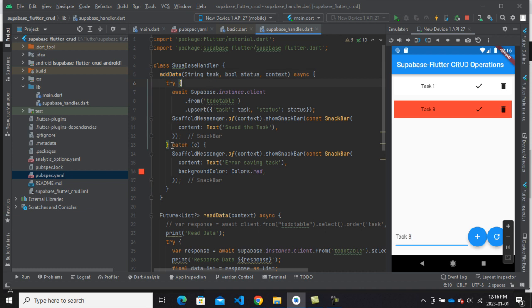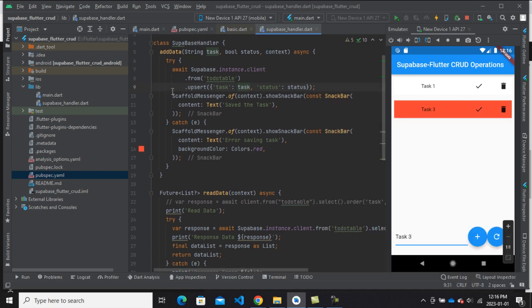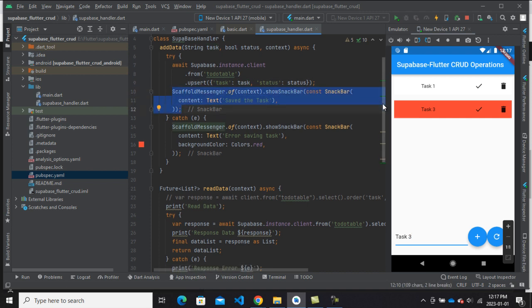The add data method I performed like this. There is a try-catch block, and Supabase.instance.client.from the table name, and upsert means you can insert a new data row into the table. Here I added a snack bar. You can add anything to notice that it was saved correctly.